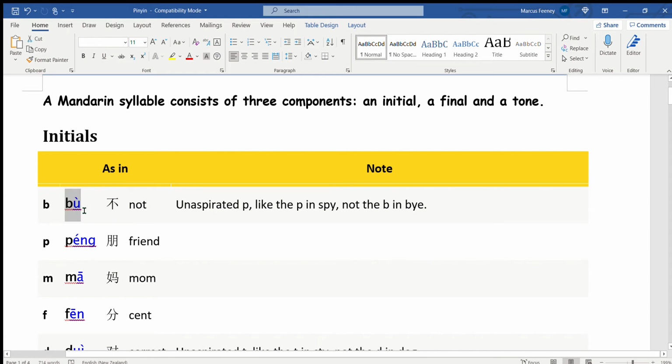Good. And we'll add the tone. This tone is falling down, so we call it the falling tone. It's a bit harsh. Let's try it. Bo, woo, bu. Did you get it? One more time. Bo, woo, bu. Great. So bu means not, means no.